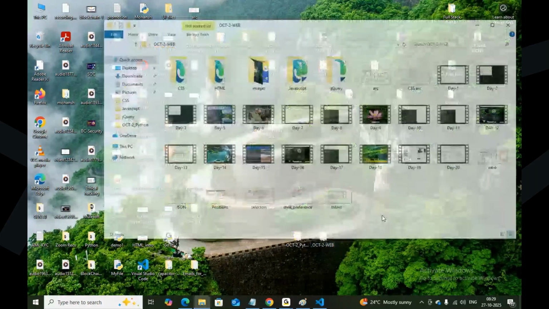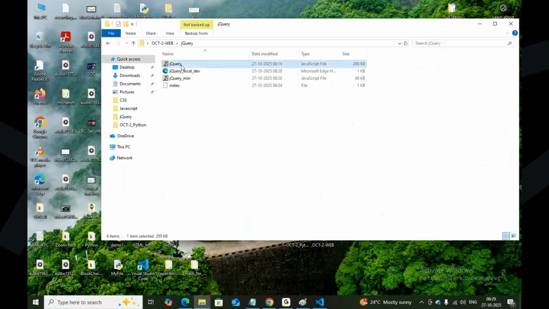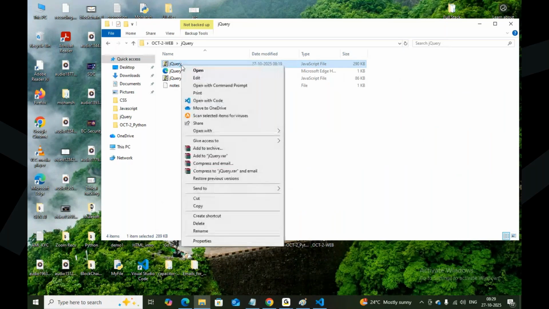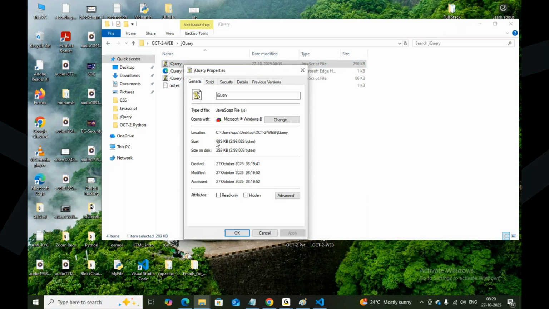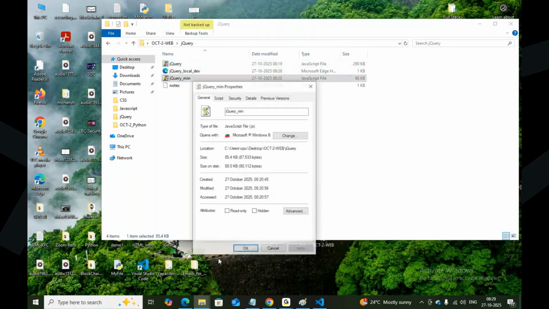Okay. Go to the jQuery. Let me check the files. The first one is the development version. What is the size of the file, sir? Can you see the size of the file? 289 KB. What is the size of the min version? 85. Super.